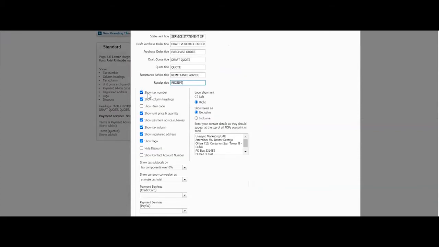If you want to show the tax number, you definitely want to show the column headings. This we will do. Show item codes. So if you're doing inventory codes later, you can show that in your invoice. But normally I don't do that. Your logo will be on the right or on the left, wherever you want to show it. Do you want to see the column for price and quantity? Do you want to see a cutaway of the advice? Yes or no? Normally, I don't do that.